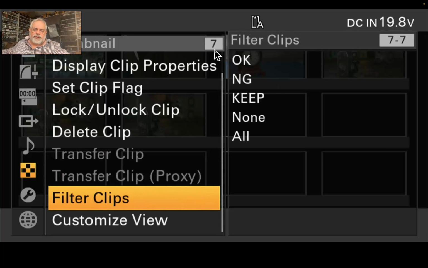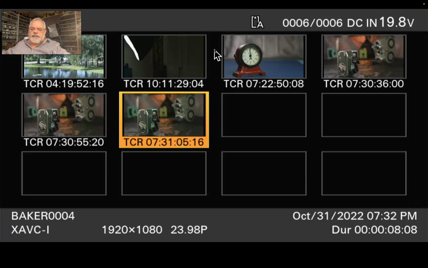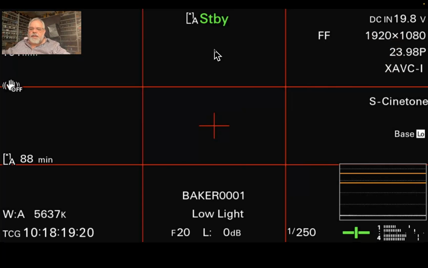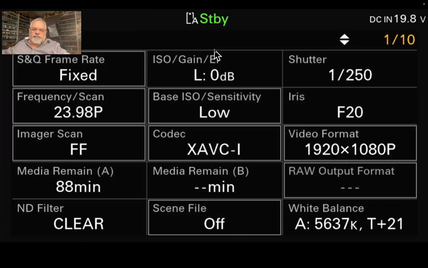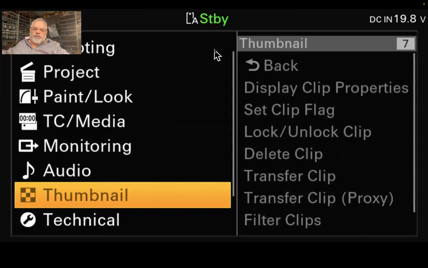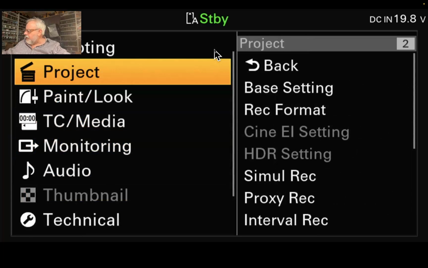And then you can also filter clips down here and play back only good takes and stuff. But again, you're not using that clip flag, and it's only useful if you're using Catalyst Browse to edit with, and you're not doing that. So again, that's an easy way to do that. If you get out of thumbnail and you go back into your main menu mode again, and you look now, the thumbnail is grayed out, so you can't go in there and change anything. You can only do that.